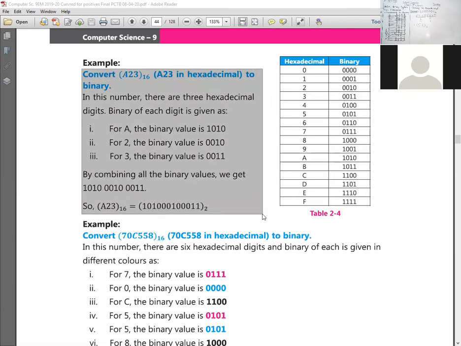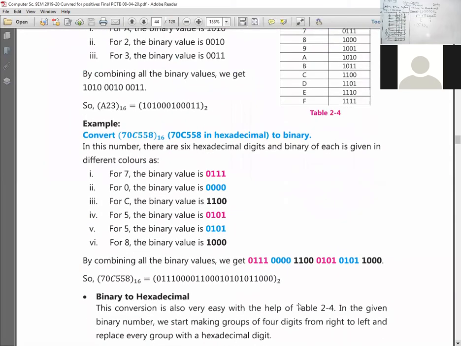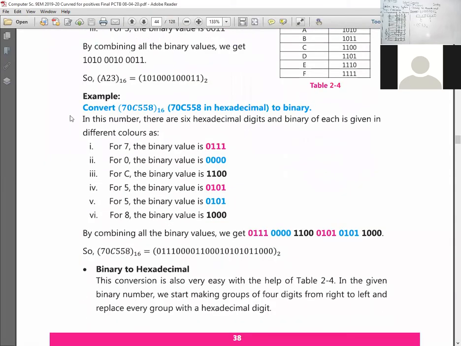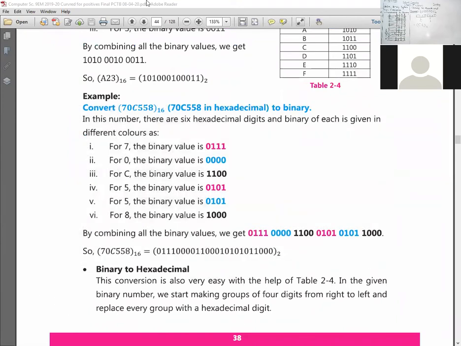So here is the example. Example 1, which we have done. Okay. So here is example 2, at the bottom side of the page, here you can see this one. Okay. Then we have done the 2 questions from binary to hexa.